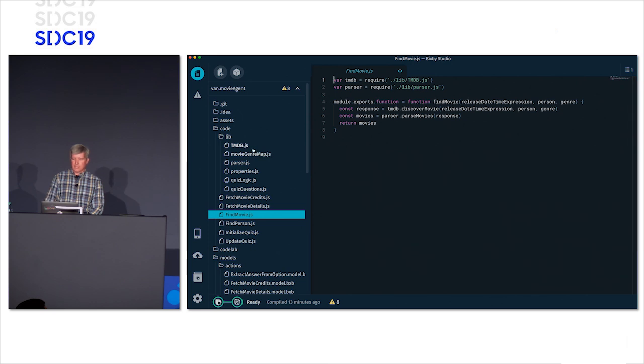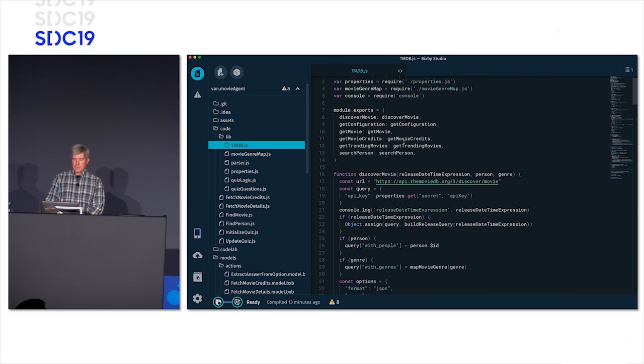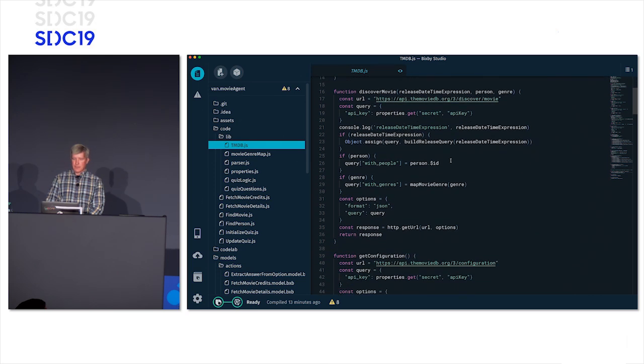So let's go look in the tmdb.js file. Discover movie. There's some code we can recognize. Looks like it understands the URL. It collects an API key together with the people and the genre and the time date expression, puts them in a JavaScript object, hands it to http.getURL. This is provided by Bixby to make such REST API calls like this. And then this will return the response, which is probably a list of movies.